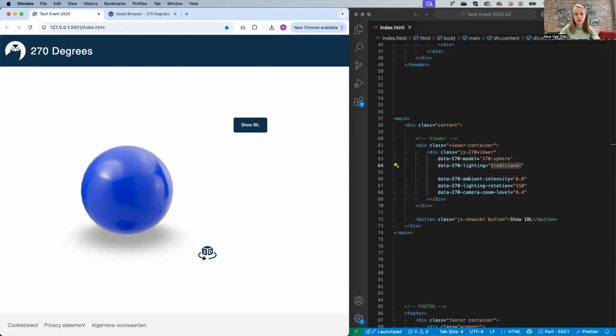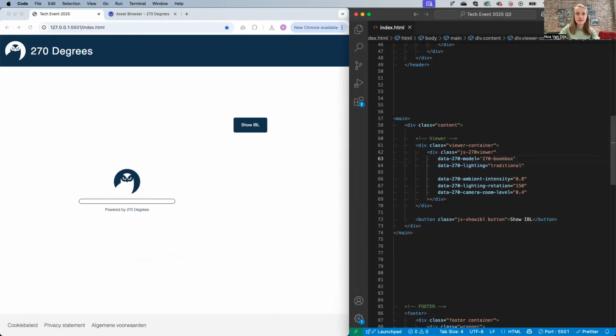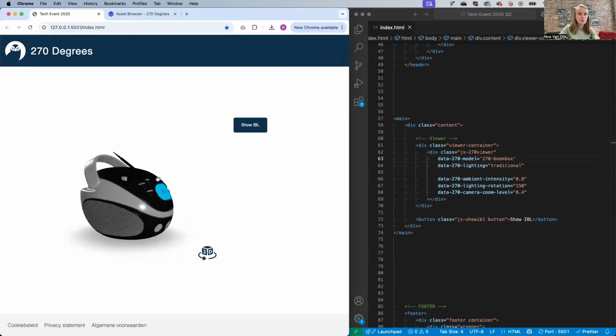We can also use this on a product to give you a better vision of what a difference IBL can make. So let's add a different object in here, and let's say it's the boombox. To do that, in our viewer, you only have to update the name of your model. So instead of sphere, we add the boombox. And if I save this, we now have our boombox.